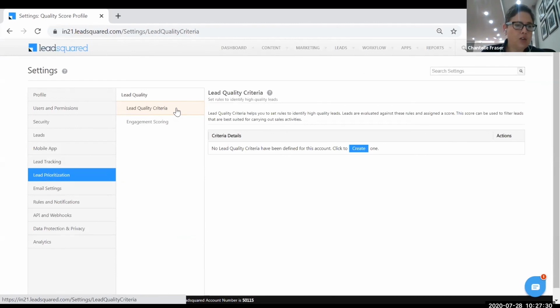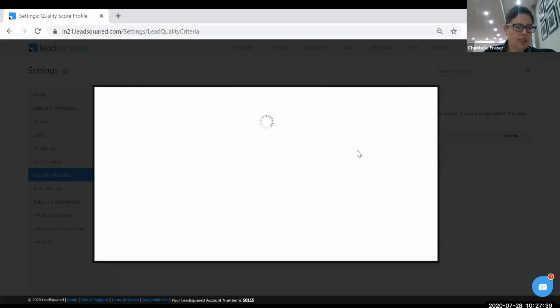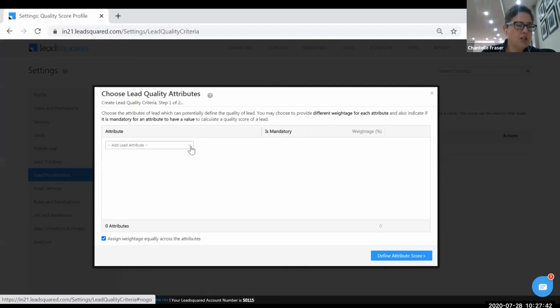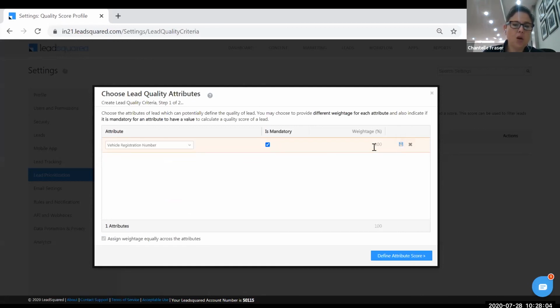If we click on lead quality criteria, you'll see it says here no lead quality has been defined. Basically, if we hit this button here that says create, this is where we go and do things to identify those high quality leads. So let's say, for example, this person submits their vehicle registration number, and we also just want to edit this and apply different weightings as an example. So you've got the ability to go and create your lead quality attributes here.